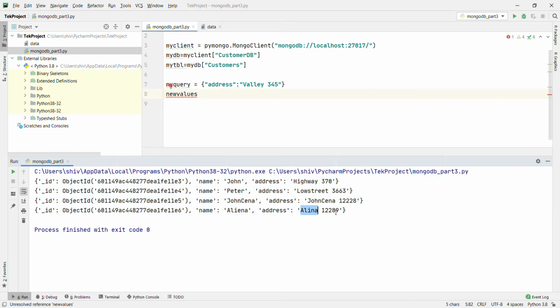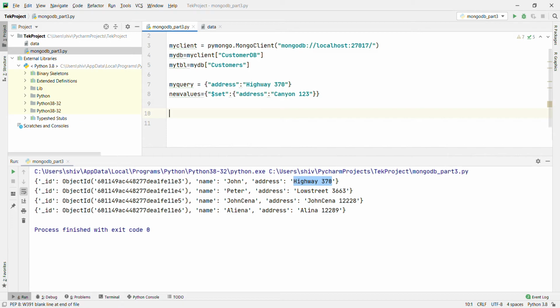You can copy any one, highway 370, and paste it. This is the existing value, and new values I'm going to set. Okay, dollar set, colon address, and this one new value Canon 123. Right, now I'm going to update the value.